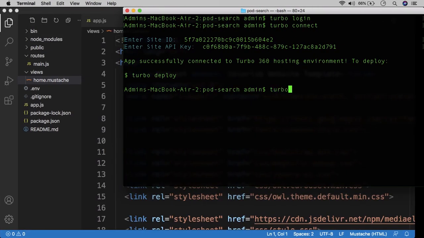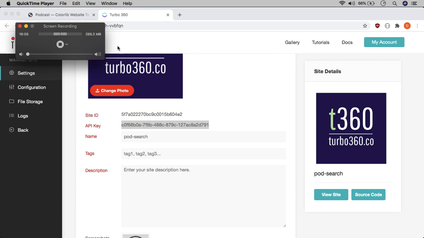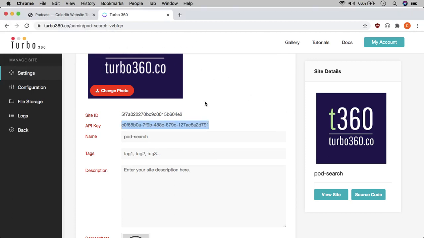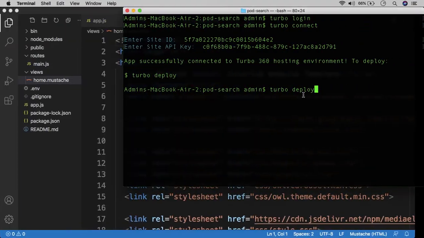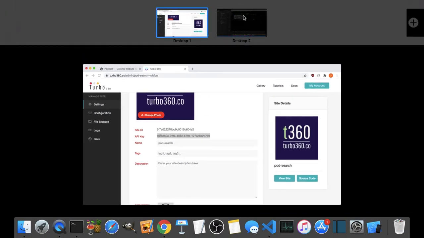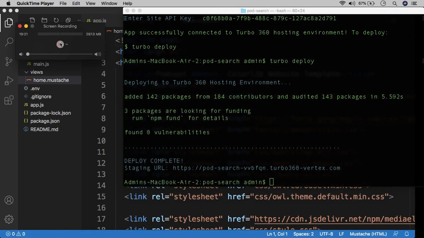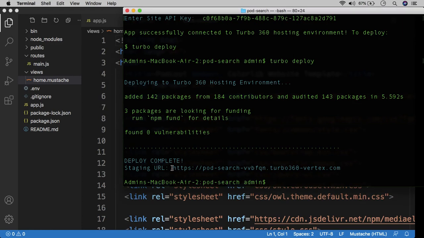So the final command here is turbo deploy. I'm going to pause the video while this goes up because this normally takes about a minute or so. Okay, so I'm going to press deploy and enter and then wait for the project to deploy. Okay, the deployment is up, and if it worked for you, you should see a similar output here.